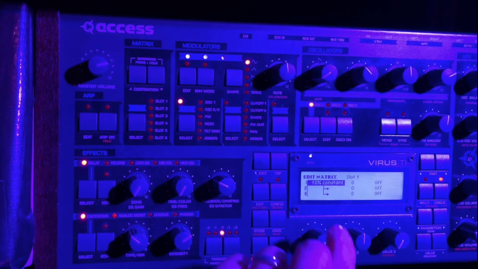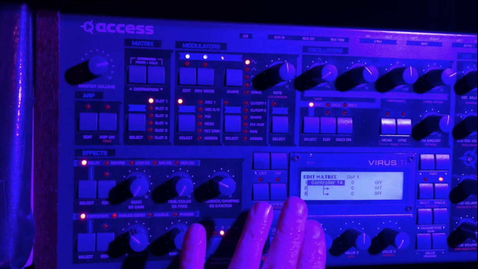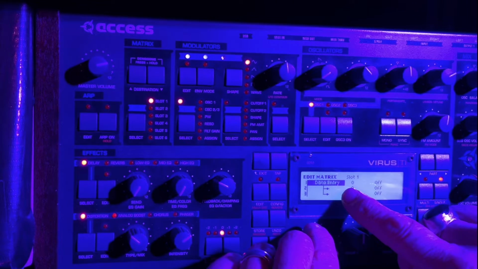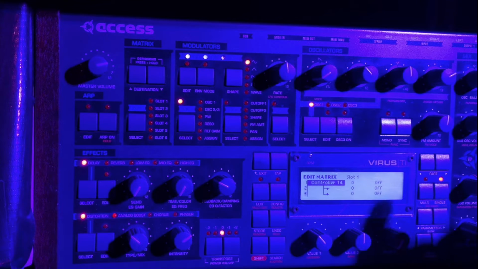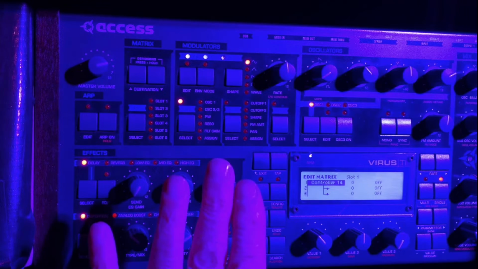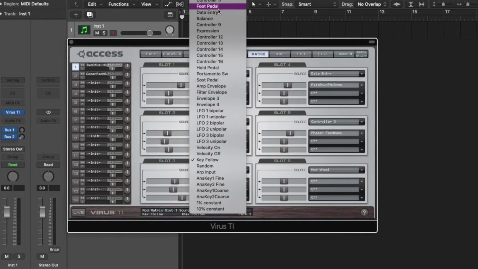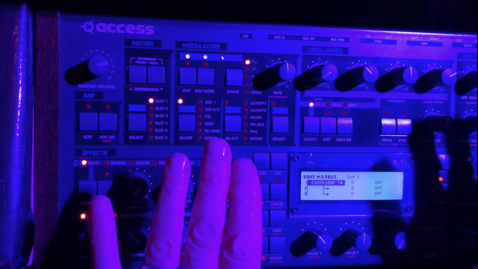Now, as I said, there are 39 sources. And the drag with doing it from the hardware is you can only see one of them at a time as you rotate this encoder. When you do it on the computer, you can actually see a list of all your sources, all your destinations, all 6 modulation slots at once. So you really get an overview of what's happening.